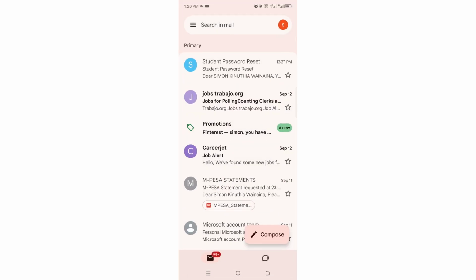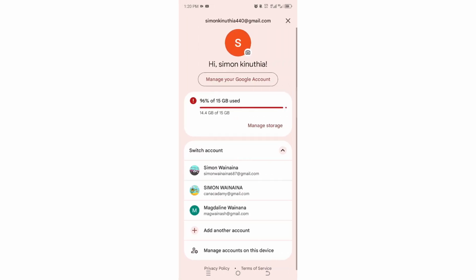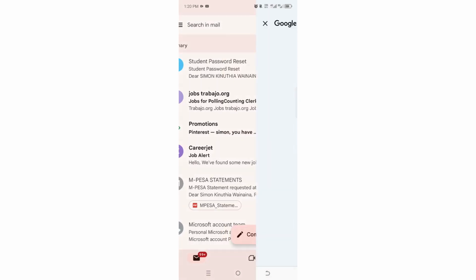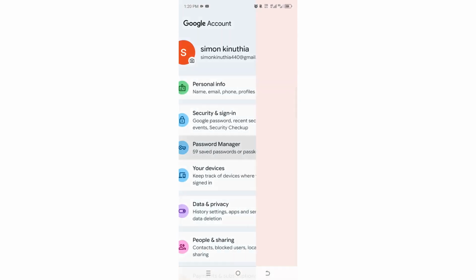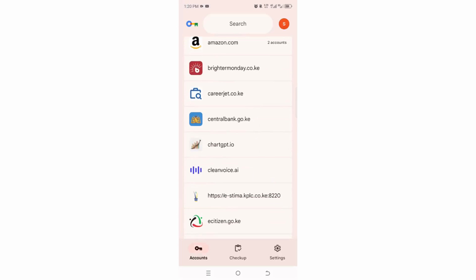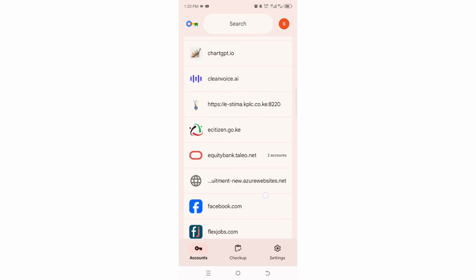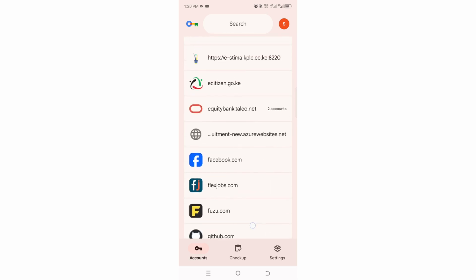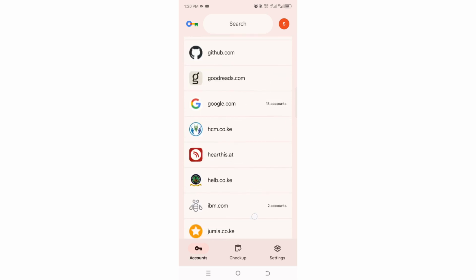then come to where we have this Gmail icon in the upper right hand side of your phone. Then you can come to where we have manage your Google account. Then you can come to where we have password manager. So the password which I want to delete was saved to unlock a certain website or app, which is here.